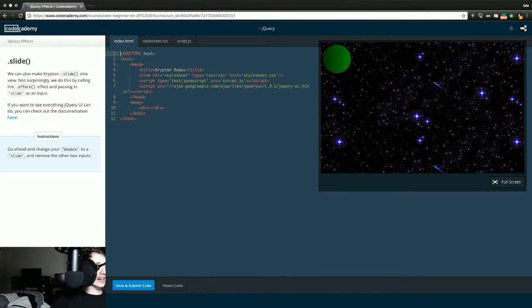Okay, dot slide. We can also make Krypton slide into view. Not surprisingly, we do this by calling the dot effect and passing in slide as an input. If you want to see everything jQuery UI can do, check out the documentation here. And we will. jQueryUI.com. Instructions: go ahead and change your bounce to a slide and remove the other two inputs.